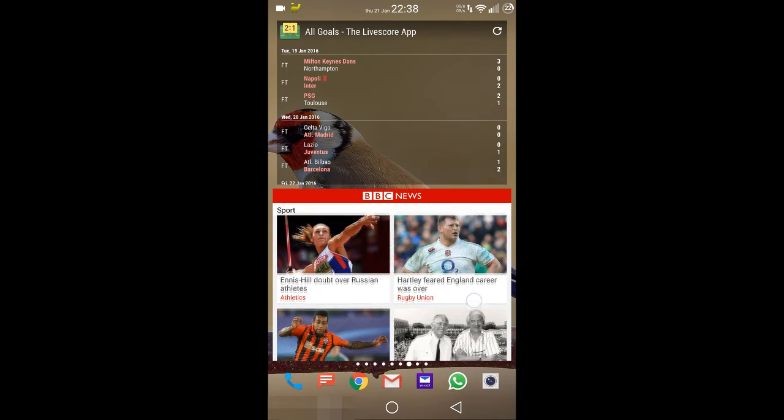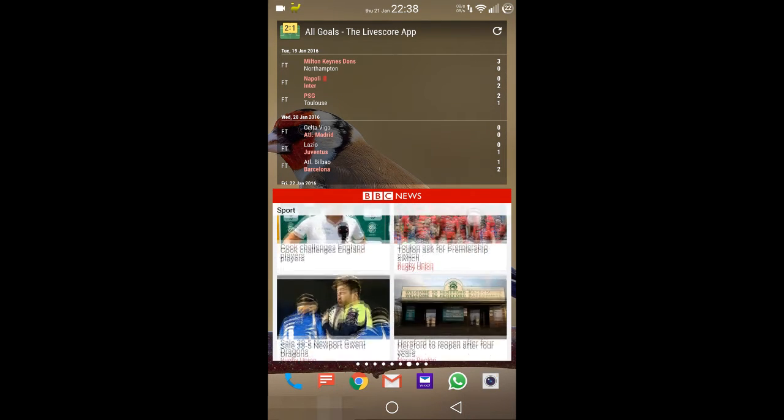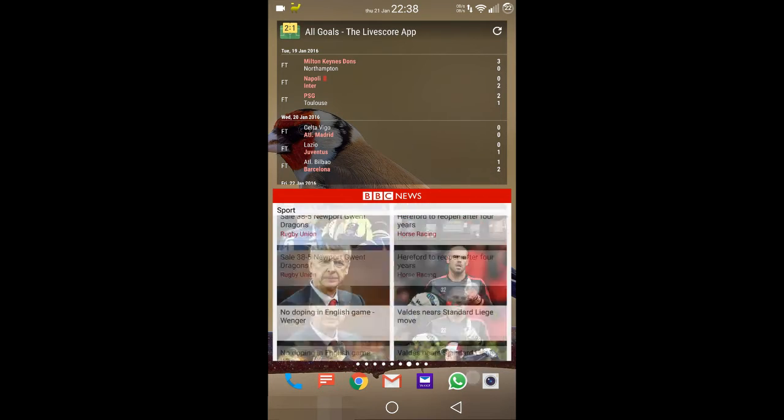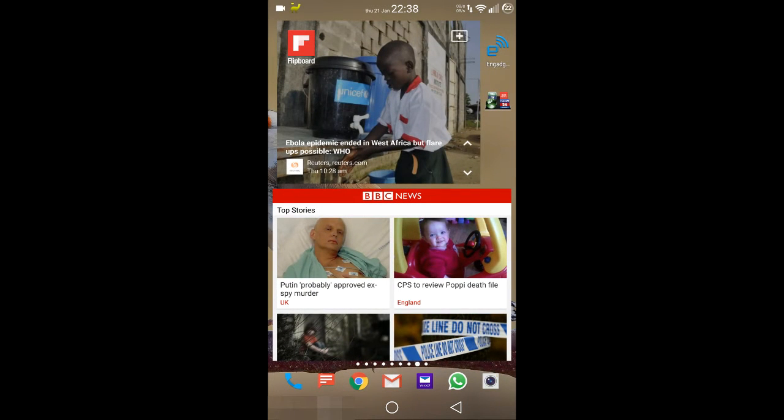I got the widget for the BBC News on this same page, and there you go, just some news. One thing I have to say about CyanogenMod 13, it was very fast. The experience was uniquely fast. I've never had any ROM as fast as that. It's okay on my Cloudy, but that was special fast.